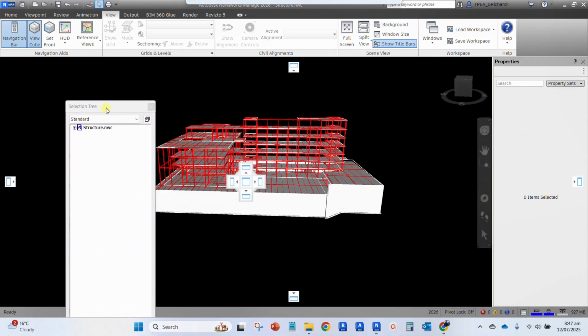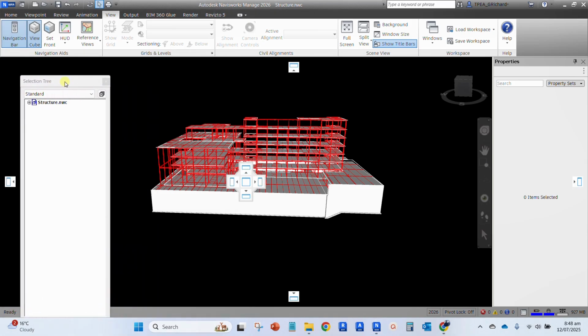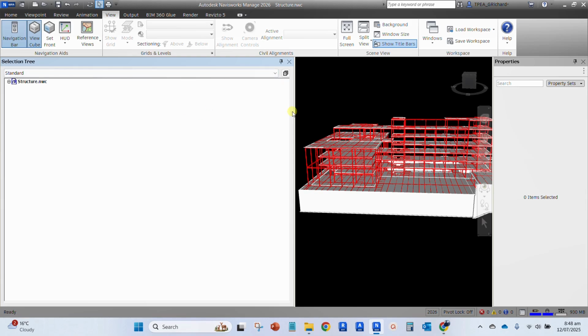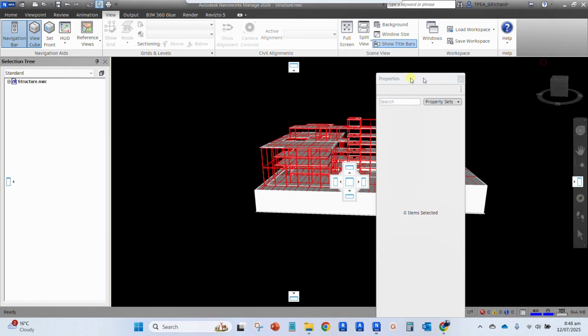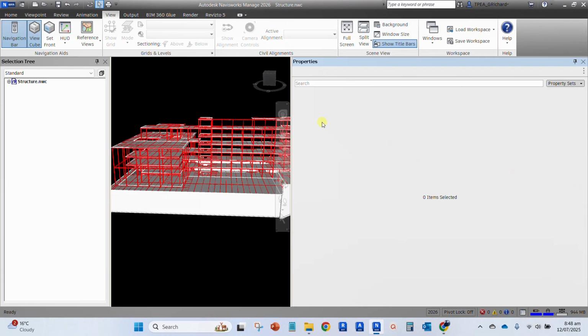Of course, the standard way of placing your windows is on your side here, or you can put them on another screen. If you have another screen, you can put your window, for example your selection tree, there if you want to have enough space. All right, so these are all our dockable windows. You can drag that, and then put it back again there, like that.